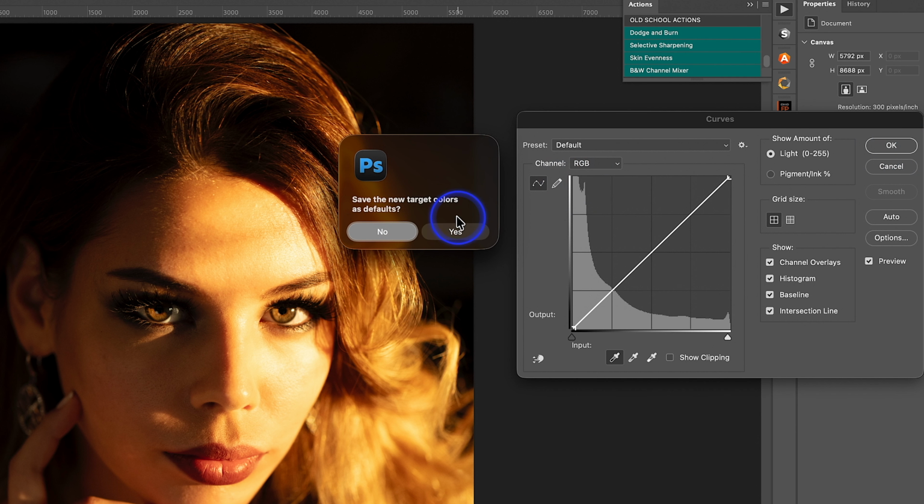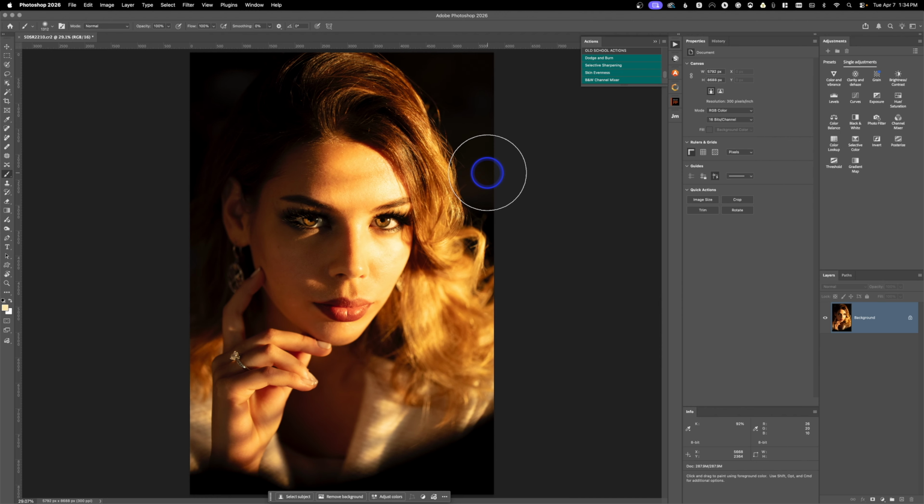And then you're going to see this pop up. It wants to save these as the new target default colors. Hit yes. Now the problem is, if you want to go back, you have to physically go back in and change all those numbers because it set this in the computer. So even if you quit and open it back up, these are going to be your numbers. So we're going to do the same thing.